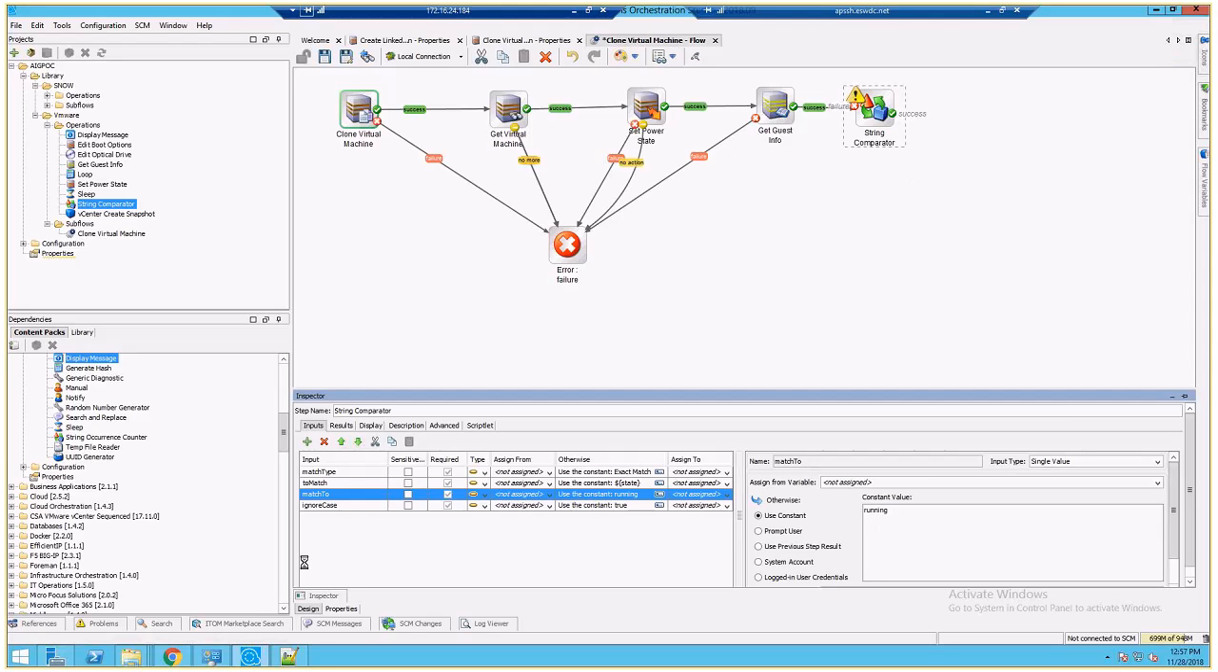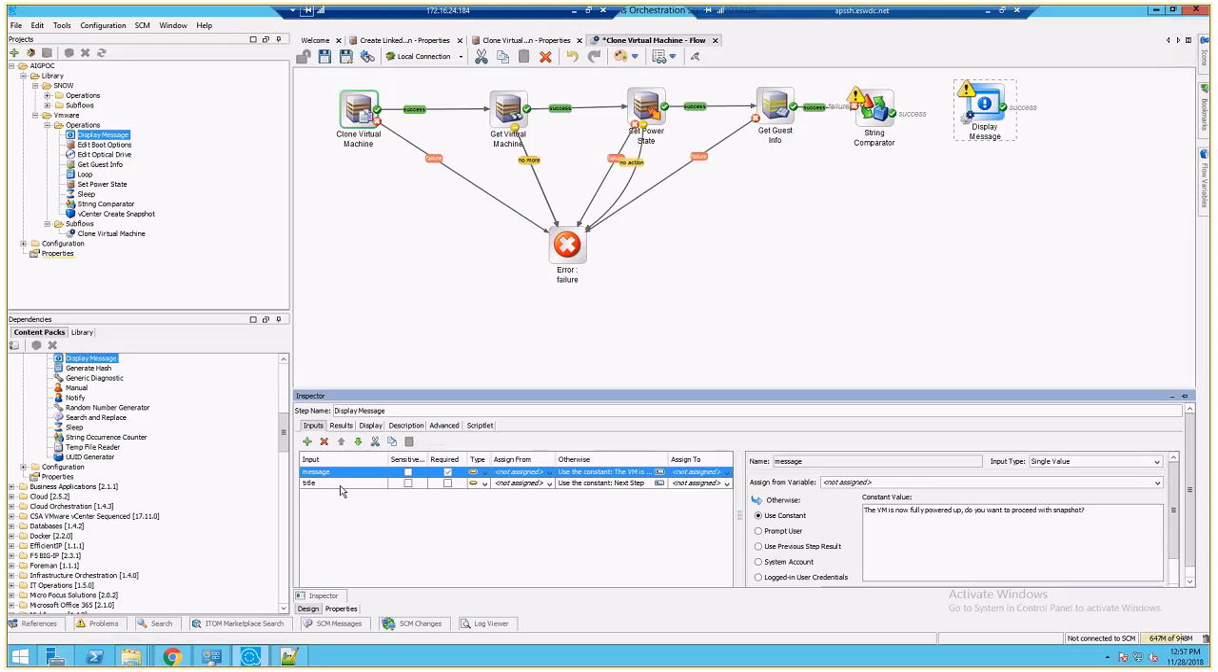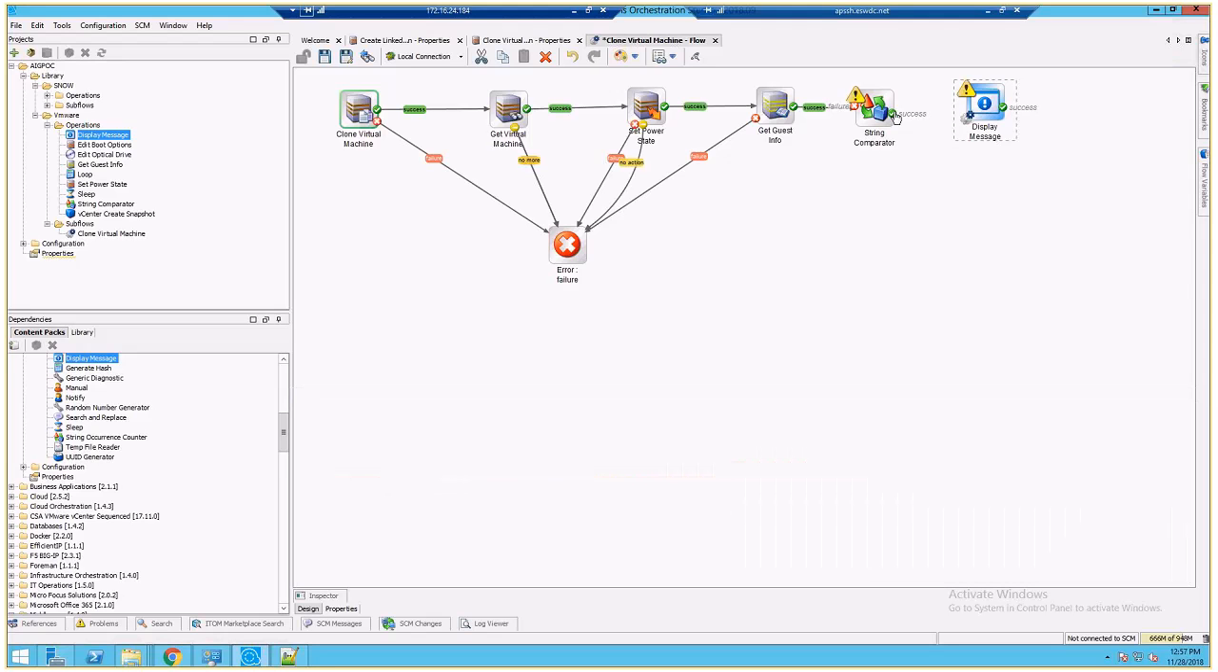If the match happens, then I want a message to be displayed to the user to indicate that the VM is now fully powered up and you can proceed with other operations on the VM. So I'm going to link this up. Now this is when the string comparison matches. But what if it does not match?